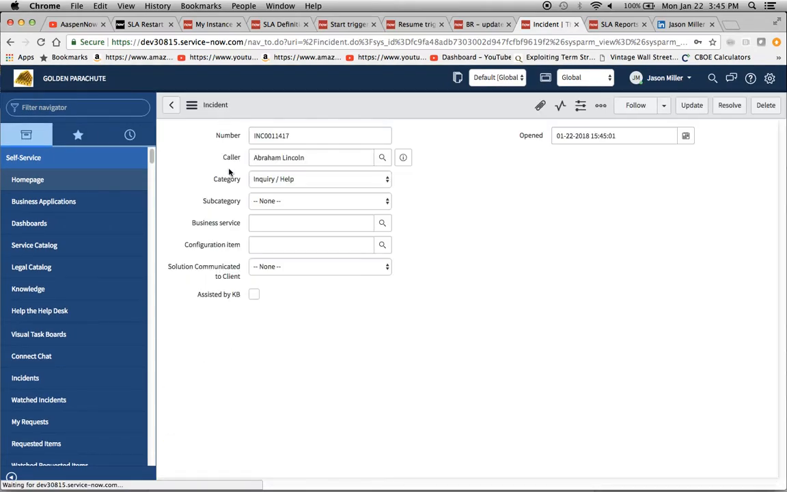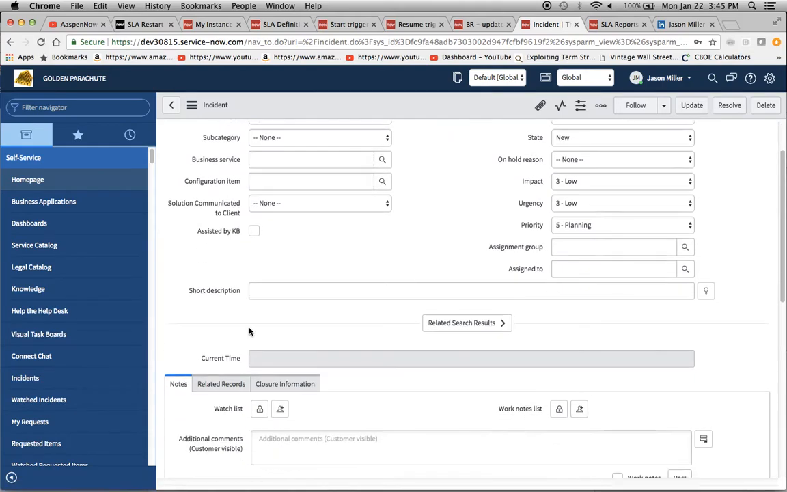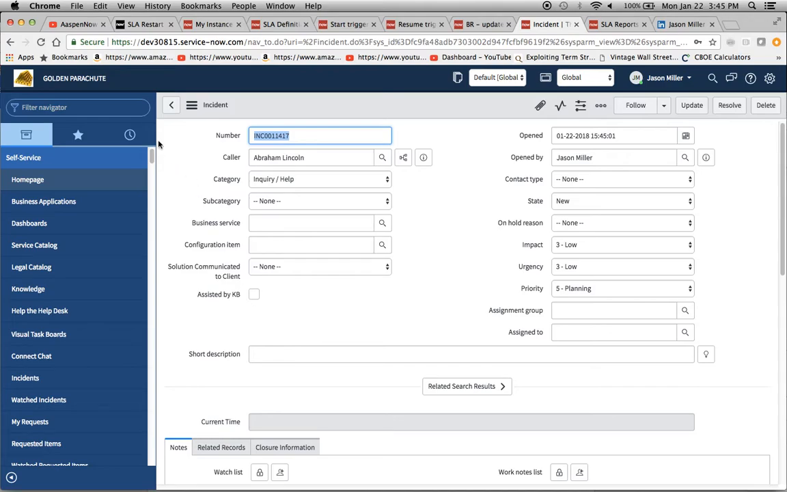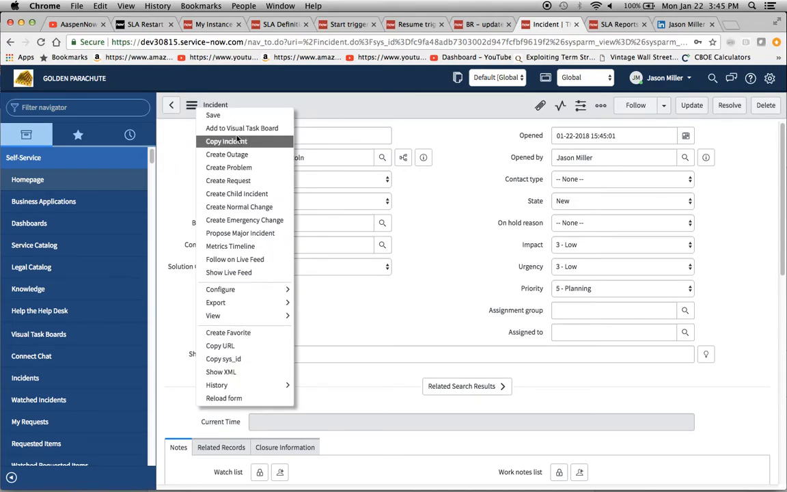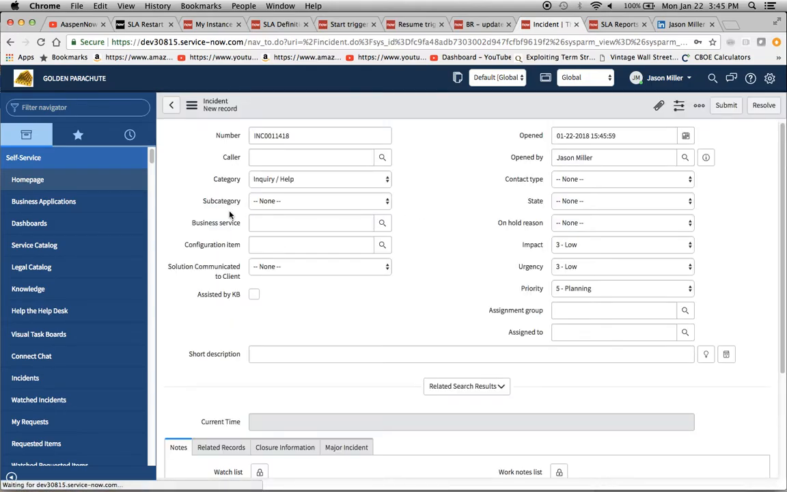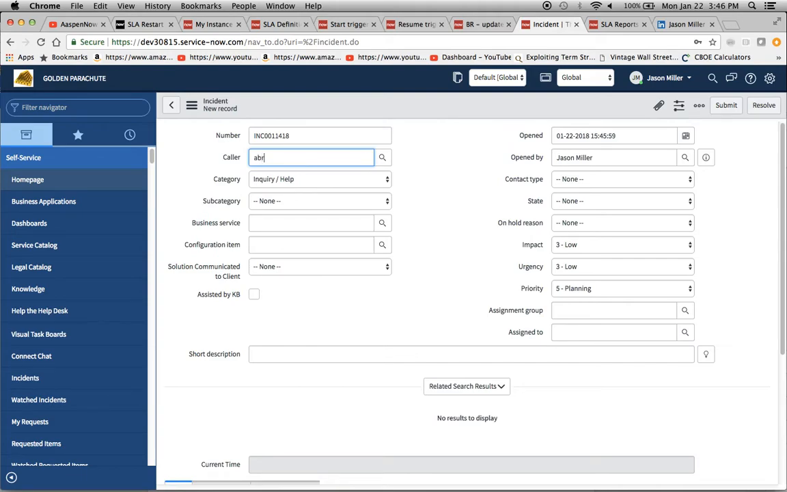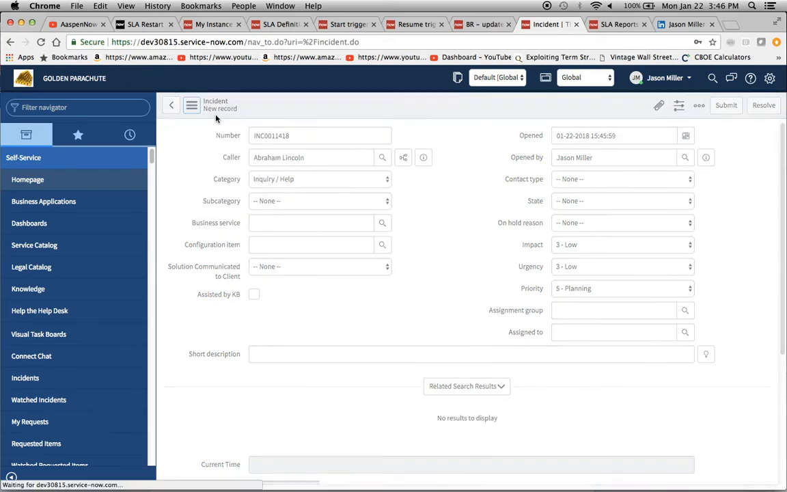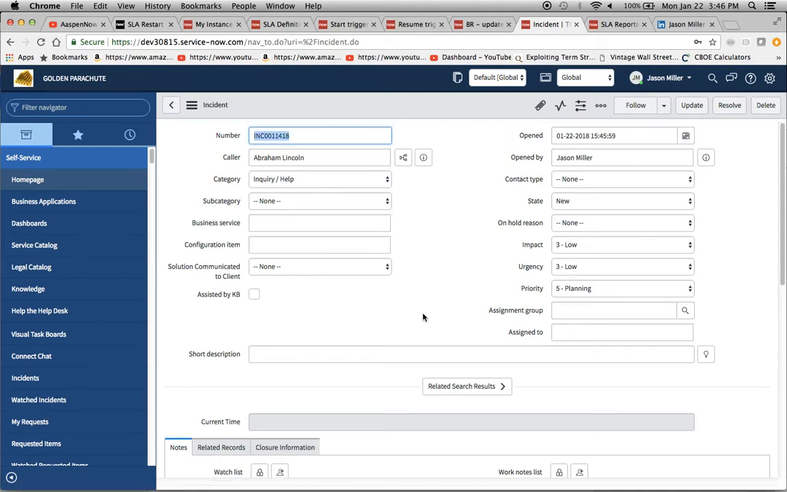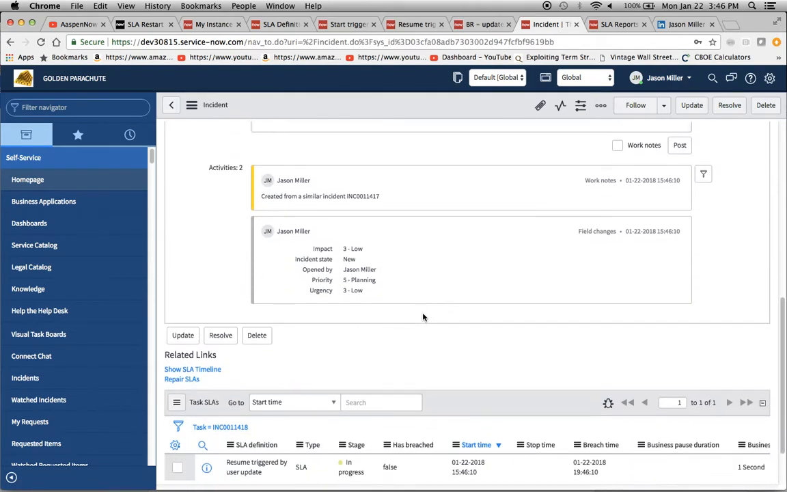Click on save. Let's see if it runs now. No, I'll probably have to do another one. All right, not a problem. I'm just going to copy the incident for Abe there. All right, so we have a new one. We'll click save. And now we'll scroll down.